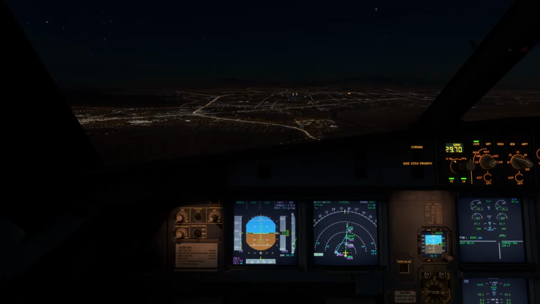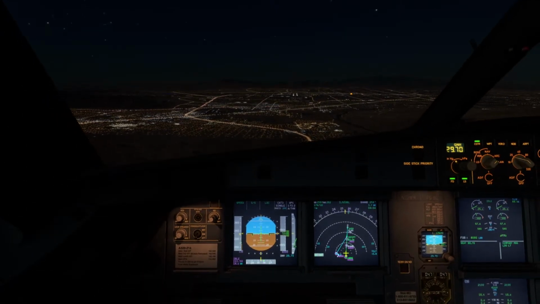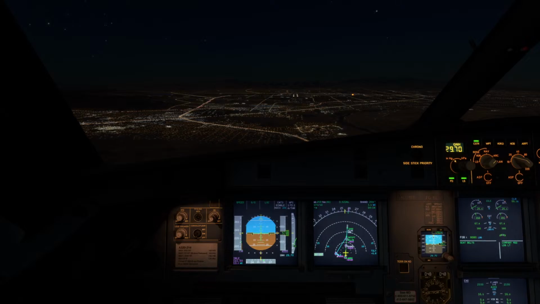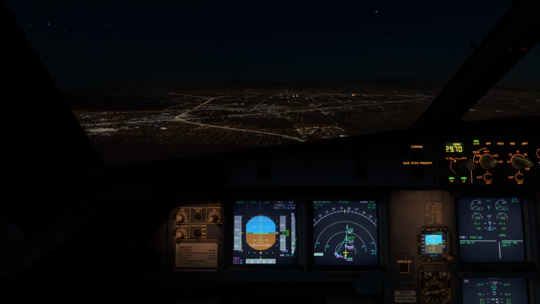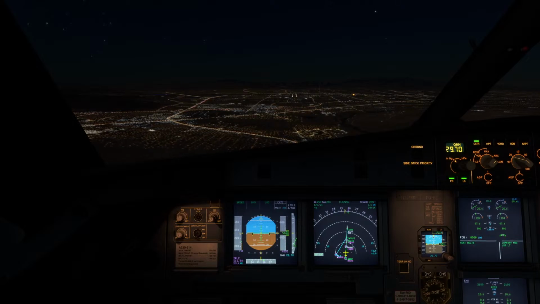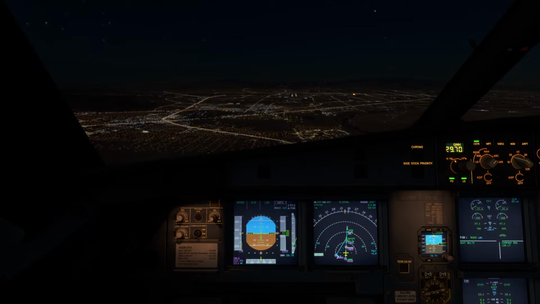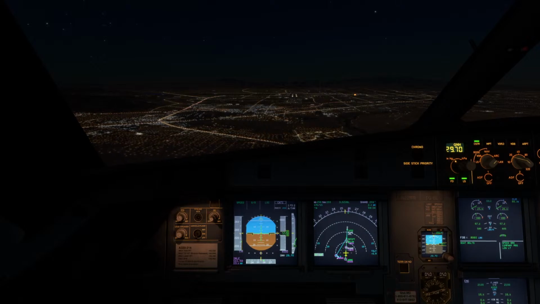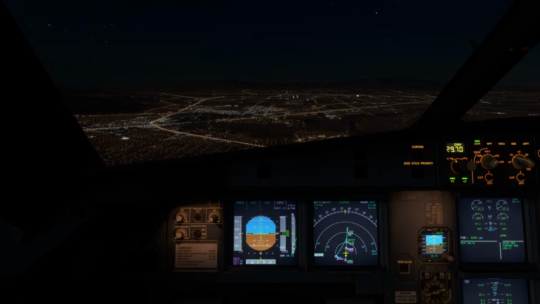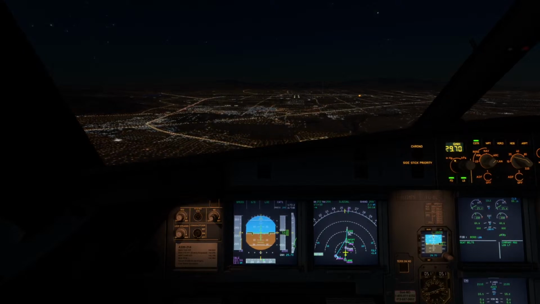Then I'm also going to see how accurate that ILS is in terms of the altitude, the glide slope. So I'm gonna get the autopilot off. I'm gonna fly this by hand. See if we can bleed off some of that speed. 230 knots, flaps 1.